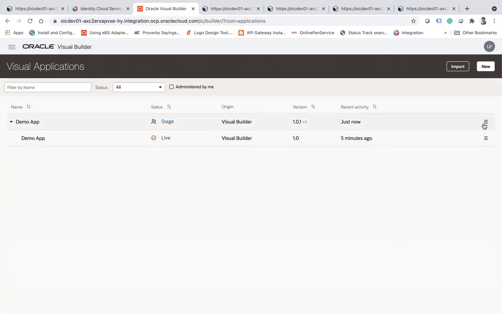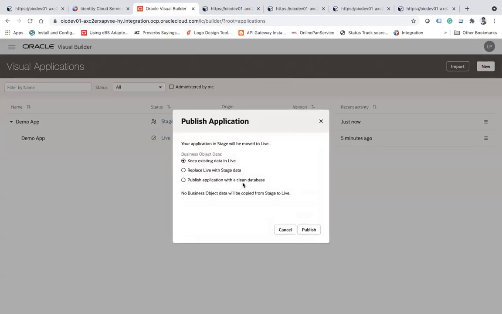And here, if you try to make it live, publish here, I understand the live data will be lost.